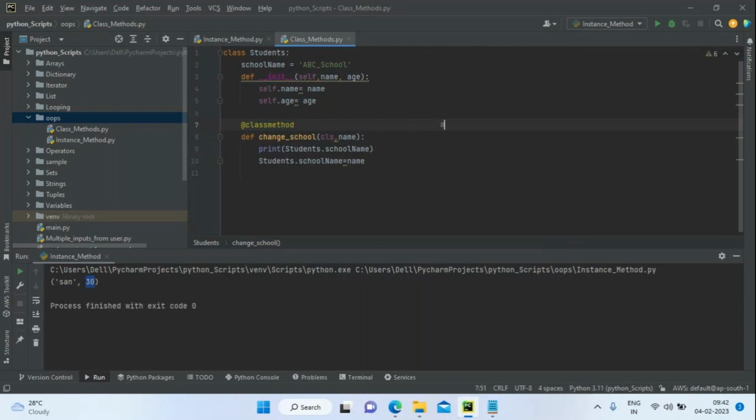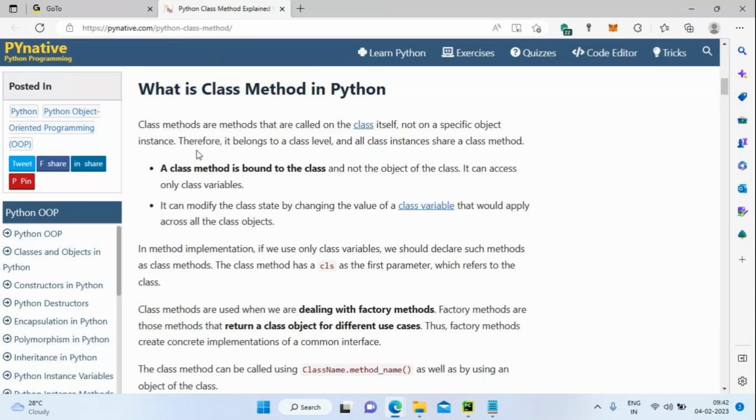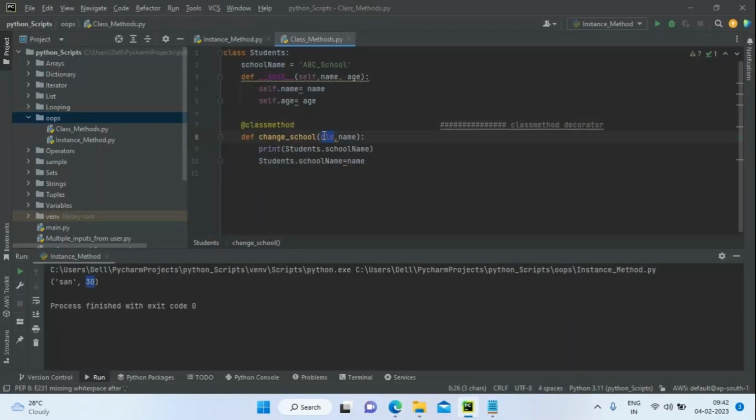What is a decorator? Class method decorator. If I want to change the state, if I want to access it, I can use a class method. It's similar to instance methods. In an instance method, what will we pass? We pass self as the first parameter. Self is nothing but referring to the current object. But in a class method, what is the first parameter you have to pass? You have to pass CLS.